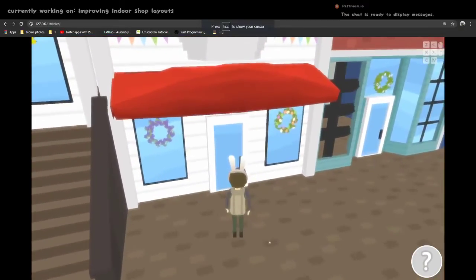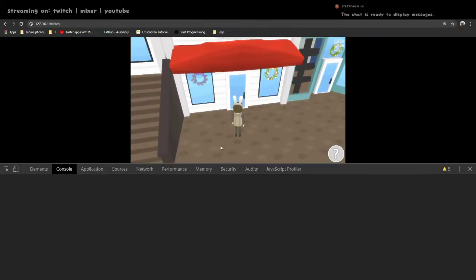Alright, let's see if it's that conditional that's breaking it. I guess I'll have console open even though it doesn't report the error because it freezes the tab.